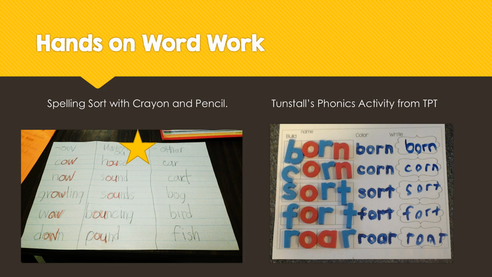Since Wonders does not offer any hands-on manipulatives for word work, I have used the bundle from Reagan Tunstall, from Tunstall's Teaching Tidbits. I really like the bundle, but it doesn't quite fit my needs exactly, so I am planning to create something that's going to fit a little better, and I will share that as soon as it's ready. But in the picture on the left, my students have to do a sort and highlight the spelling pattern. And on the right is the phonics activity from Reagan Tunstall, where the students have to build the word, color the word, and then write the word.